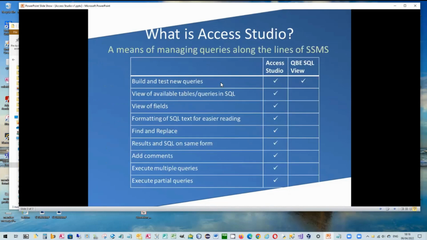So what is Access Studio? It's a means of managing queries along the lines of SSMS. So within the QBE SQL view, all you can do is build and test new queries. With Access Studio, as I hope to demonstrate very shortly, you can build and test new queries. You can view the available tables and queries in SQL. You can select a table and view the fields for that table or a query.